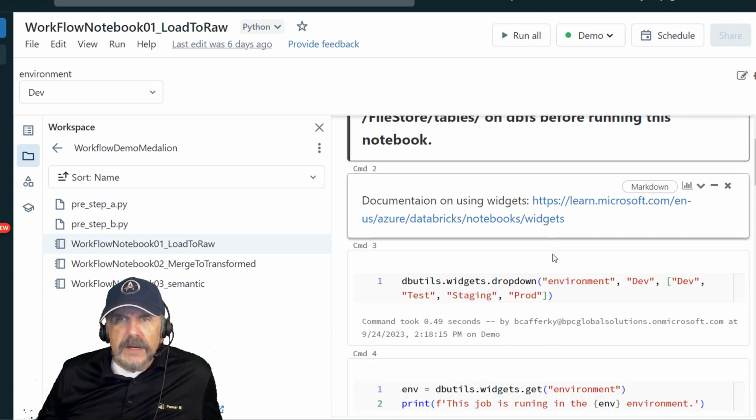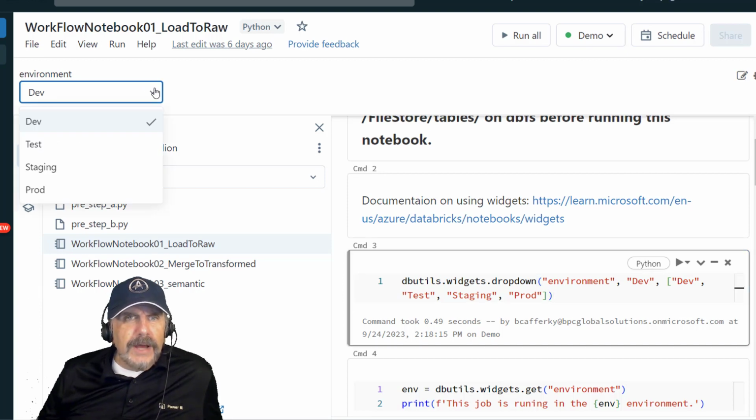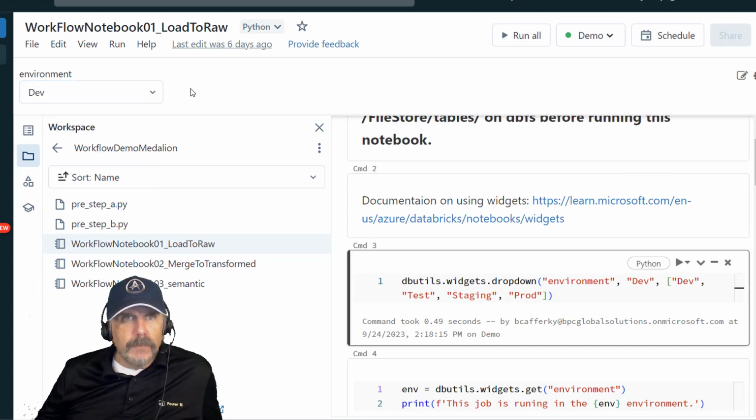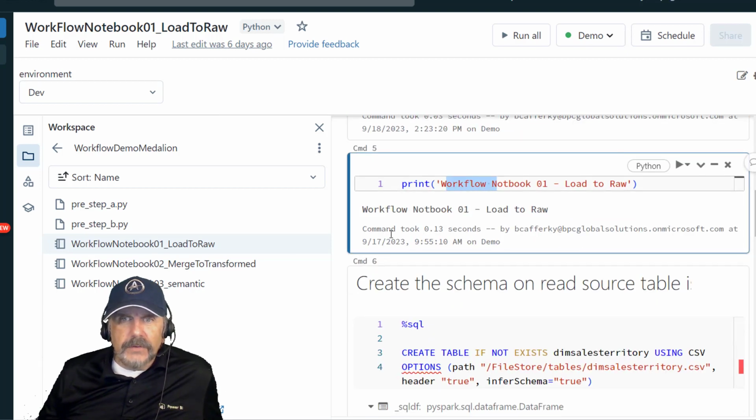One of the things that I did in my code is I created a widget using the dbutils widgets dropdown. You can see it here. I'm calling the widget name environment. I'm defaulting it to dev, and the valid values are dev, test, staging, and prod. I'm doing this because I want to demonstrate how you can pass variables or parameters into your task. This particular task takes parameters, and I can use the widgets as a way to pass them. Then down here, I use dbutils widgets get to get the current value inside the dropdown, and I'm storing it into a Python variable env, just doing a print here, another print, nothing really fancy here.